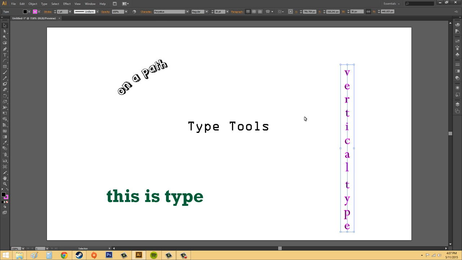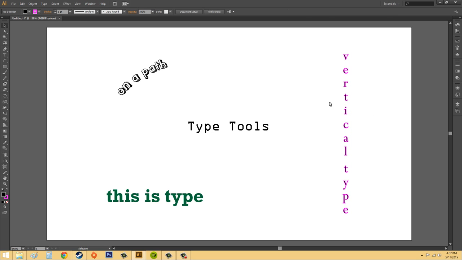Now, if you don't remember what any of this stuff means, be sure to check out the previous tutorials, where I went over stroke and color and all that kind of stuff. So just go ahead and refresh if you need to, or go back and check those out if you don't understand what's going on.